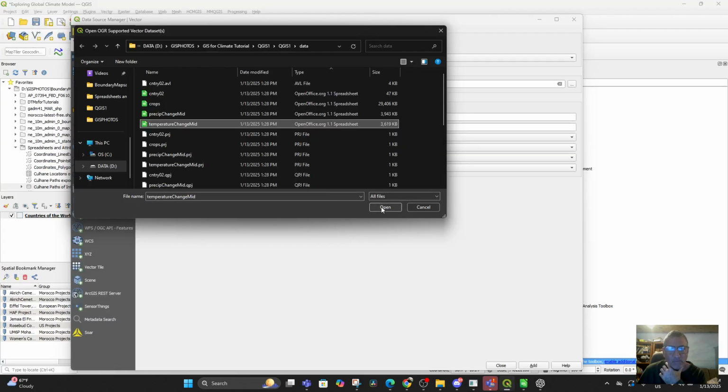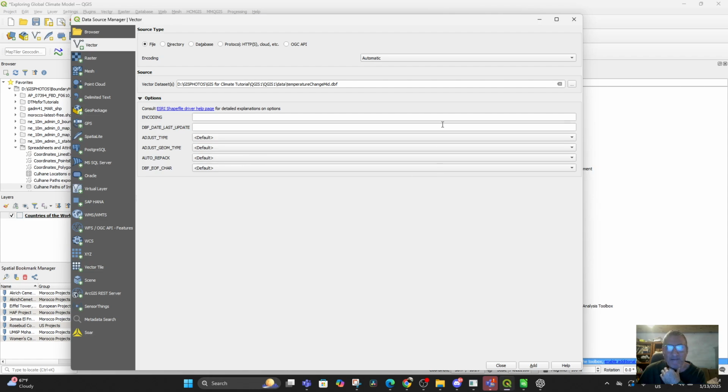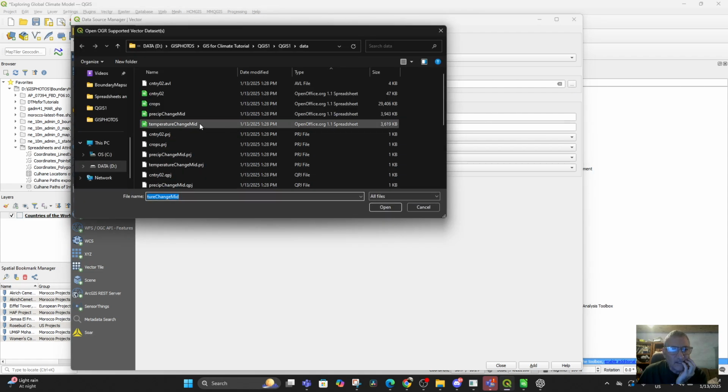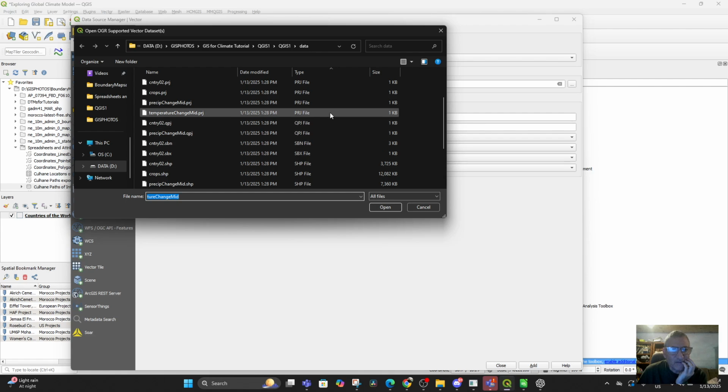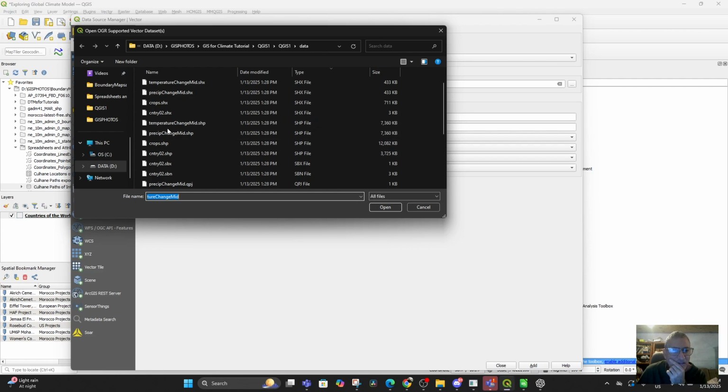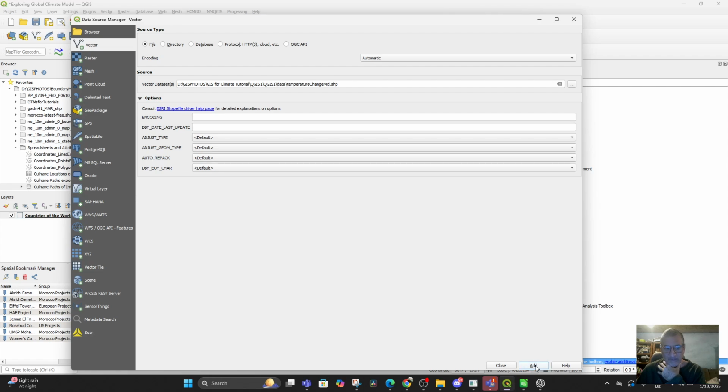So go here, say open, and that's a DBF. Don't want to put in DBF. Supposed to click on the wrong one. We want to click on temperature change. We need it as a shape file. There it is, temperature change mid shape. Add that.